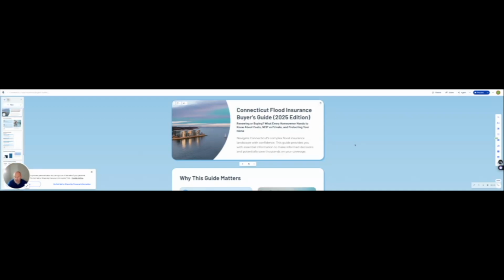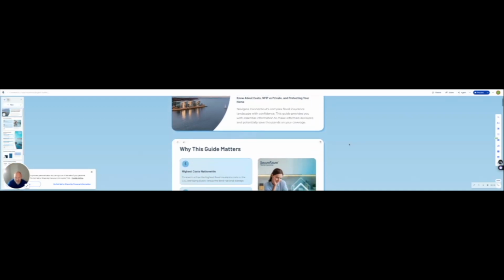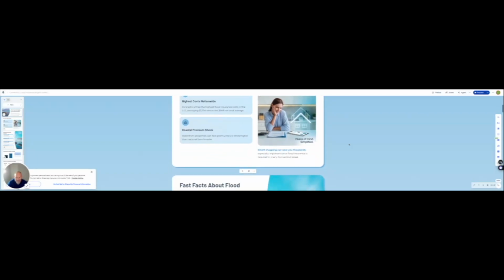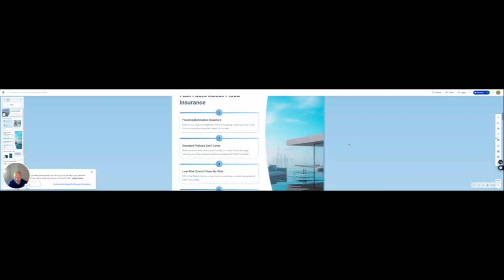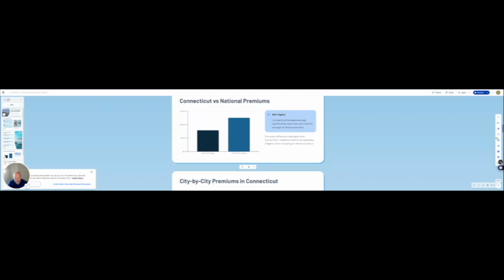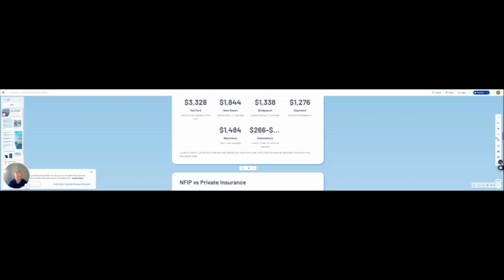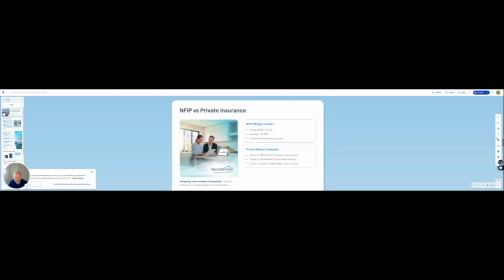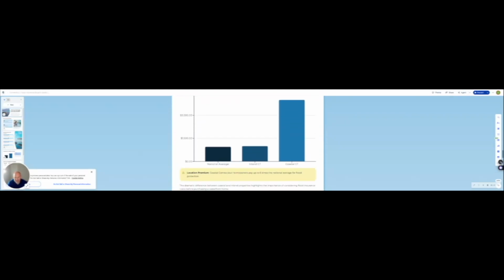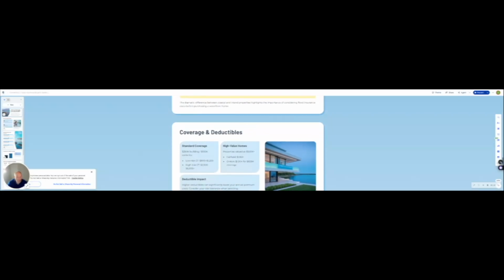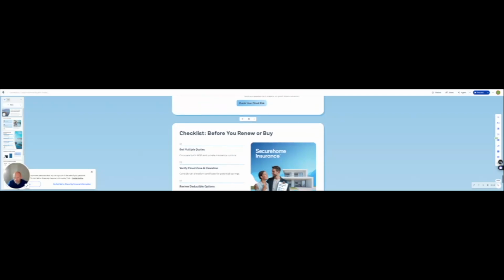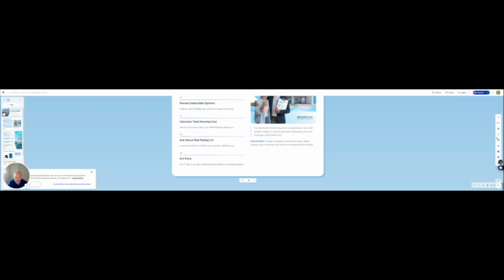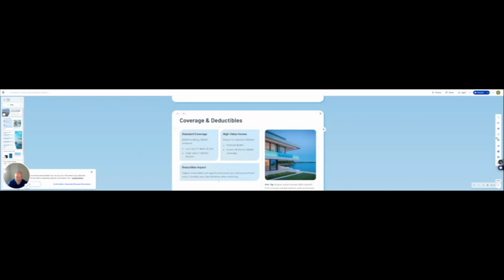So this is what I actually did on Connecticut Flood Insurance Buyer's Guide. And so you see right here, we could basically take this now and turn this into an ebook. And look, we have things built city by city and all these different things. So we could take this and turn this almost into a URL for our website. We could turn it into an ebook. We could do a lot of different really cool things with it. We would add probably a call to action at the bottom here. So this is just one example.